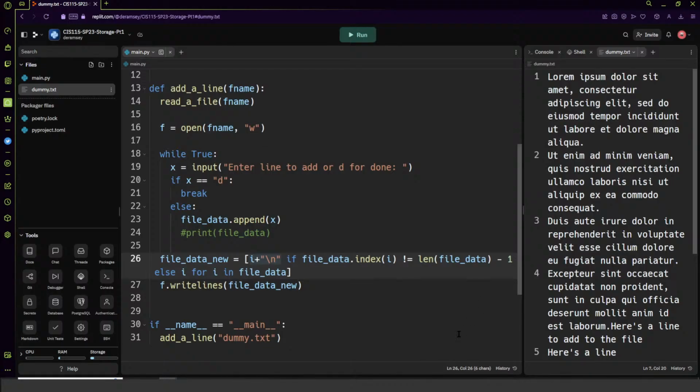Because if something happens while my code is executing, what could happen is my file could get left open. Right? And if my file gets left open, it can cause a memory leak, it can cause some problems, right?